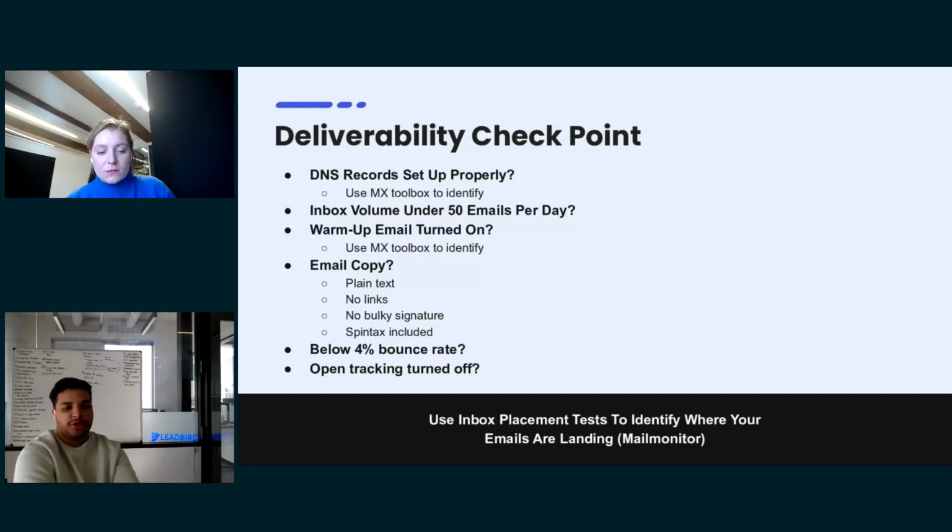And then you also just want to turn off open tracking. Open tracking is not that relevant anymore. I would just keep it off. I've seen better inbox placement when I do so. And if you've done all of these things, you should, for the most part, have pretty good deliverability.